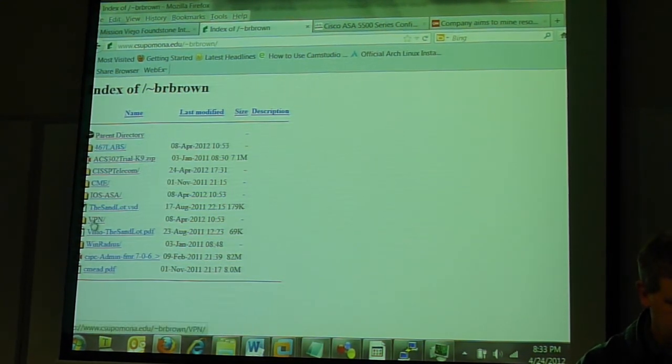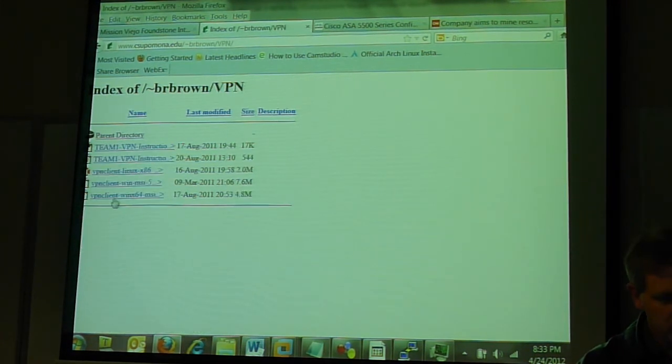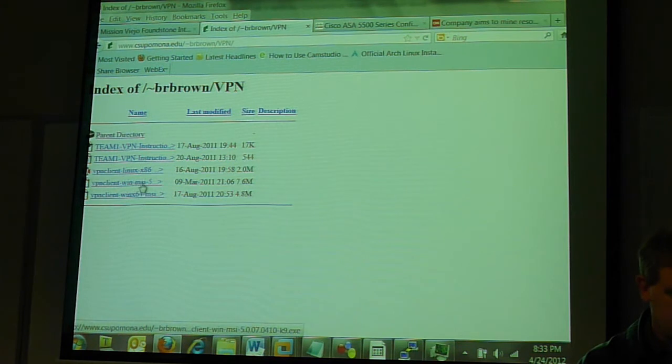You go under VPN. Here are the VPN clients. The last two are the ones for Windows. MSI is 32-bit. WinX64 is, guess what? 64-bit.